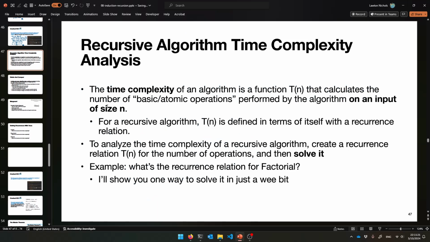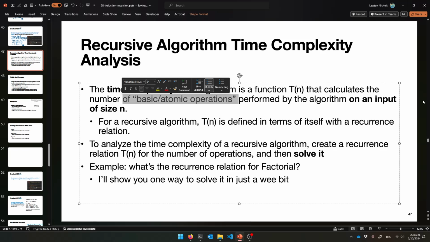Okay, let's talk about the time complexity of recursive algorithms, because that's pretty difficult. It looks a little weird when you're trying to ask for the time complexity of an algorithm. But in general, what is the time complexity of something? It's a mathematical function that takes the input size and gives back the number of basic operations performed by your algorithm on that input size.